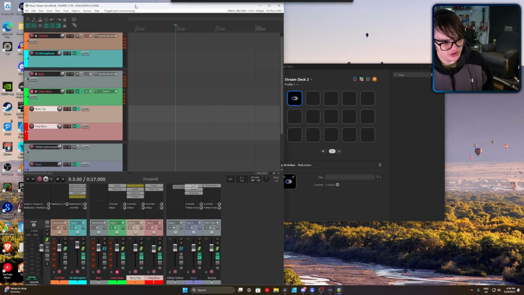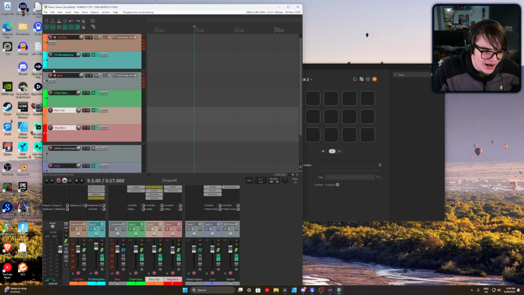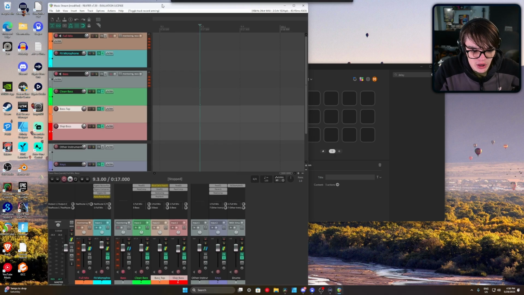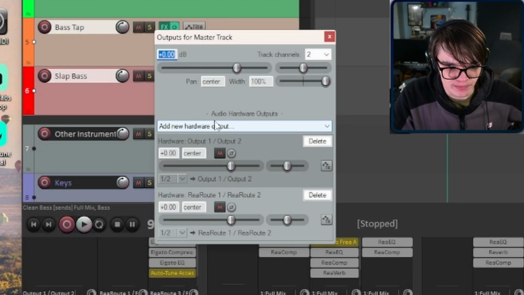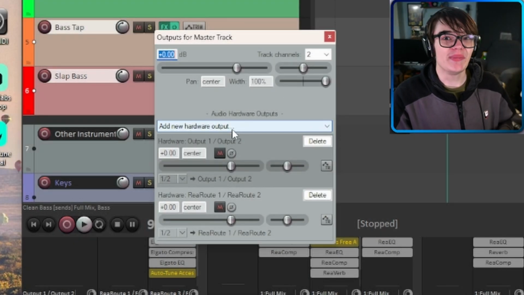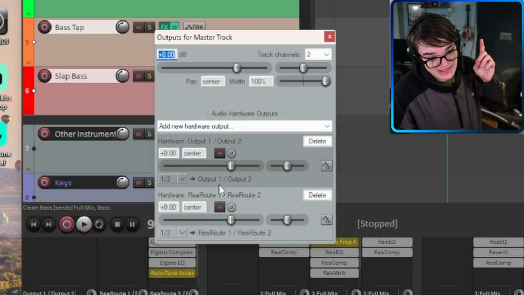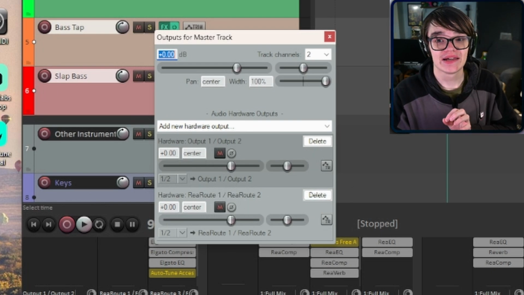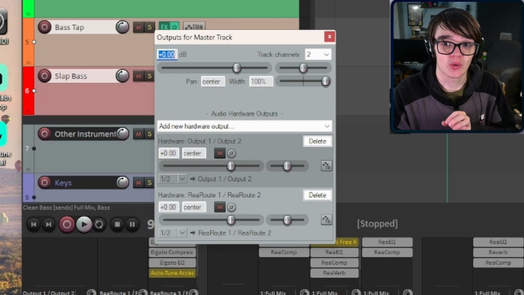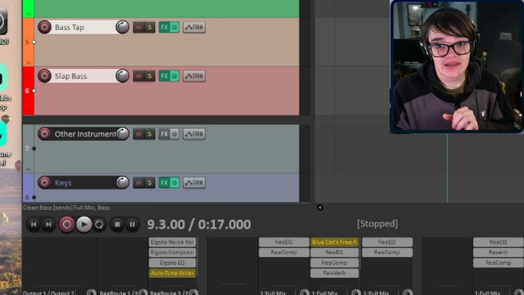So within Reaper, if we want to get into any of our routing things, what we need to do is hit this button right here. For me, this is what I have called my full mix. This is the master track of everything. And I have that set to ReaRoute 1 and ReaRoute 2. And within OBS, I also have those set the same exact way. And basically, this is how I do that.